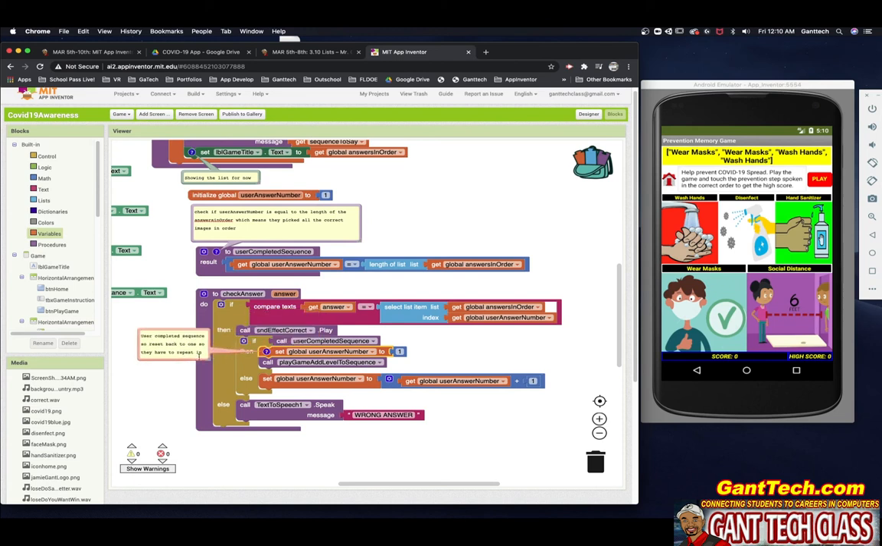I'll just pull this over here. Again, it's always great to comment. That way you know what's going on inside of your code if you ever came back to it. So now we're resetting it and then it will add.